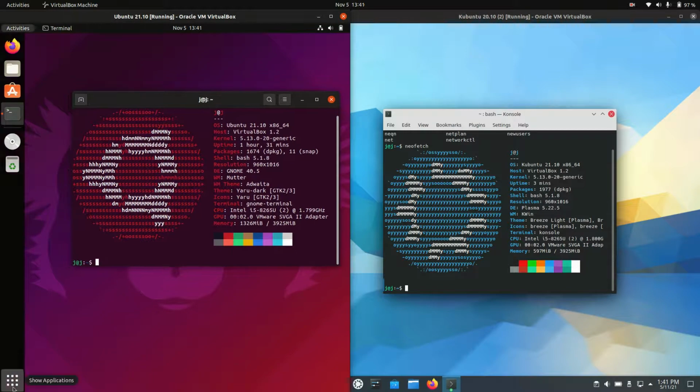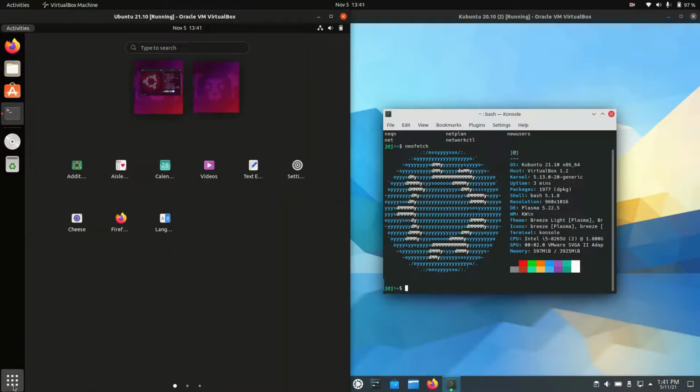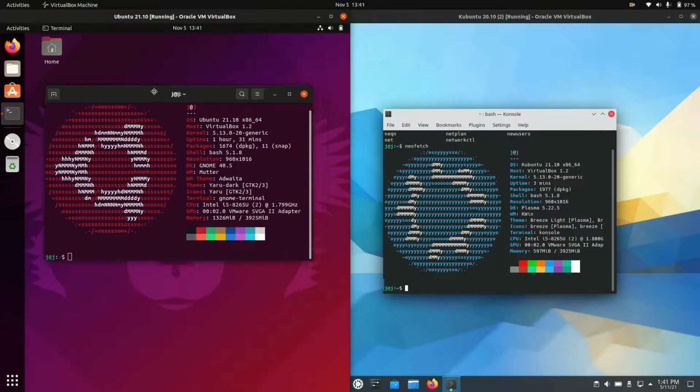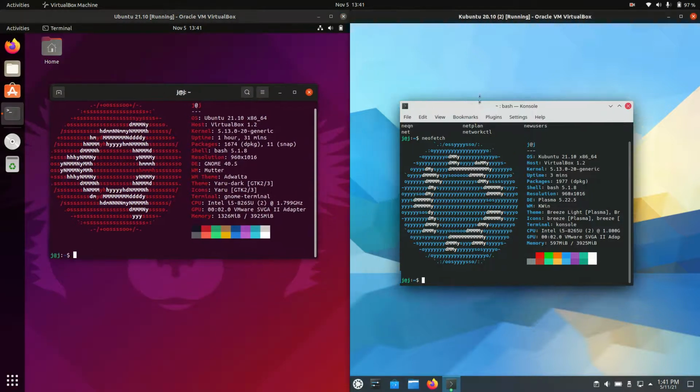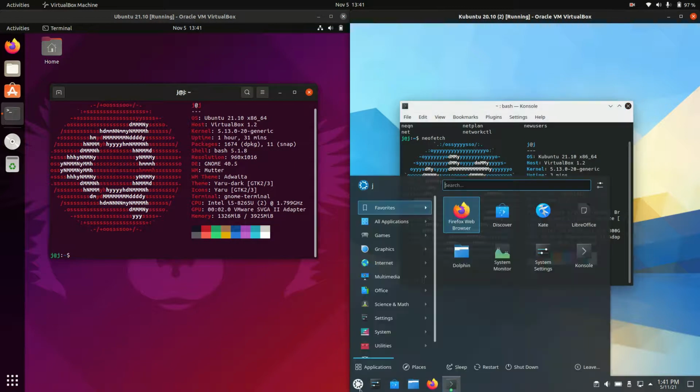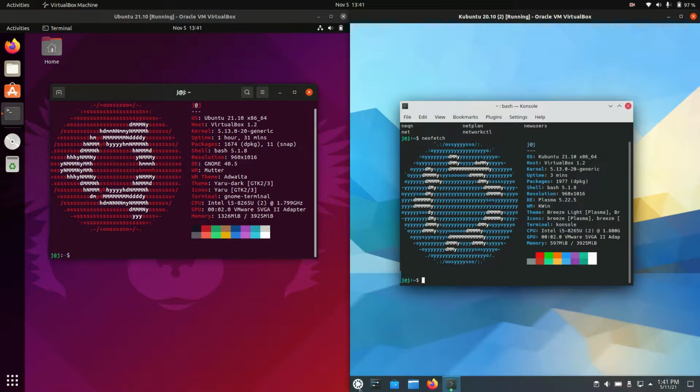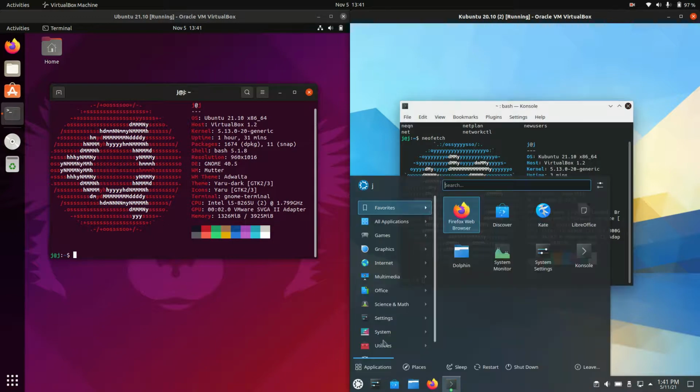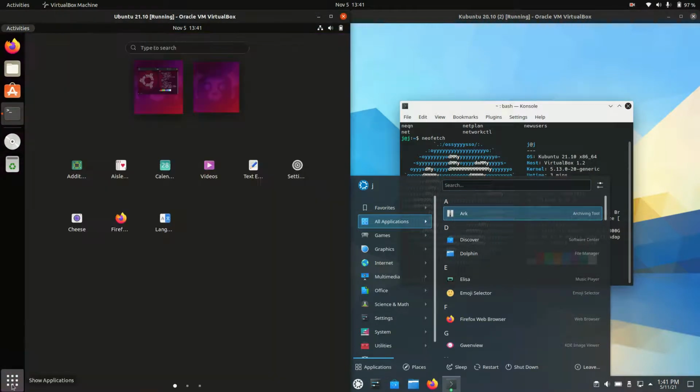So Ubuntu on the left does have a GNOME desktop environment, customized with an Ubuntu look and feel experience. It has looked this way for quite some years now. Then on the right hand side, no guesses here, we're dealing with the KDE Plasma desktop environment. So these two work a little bit differently.